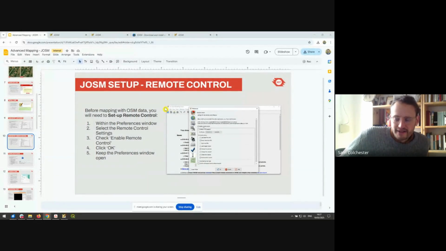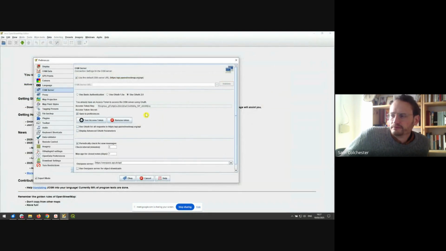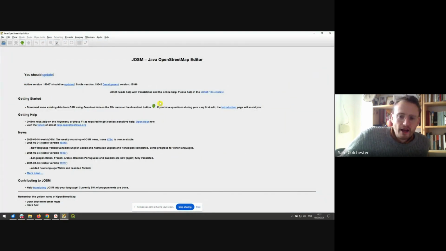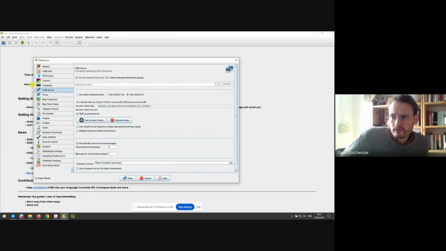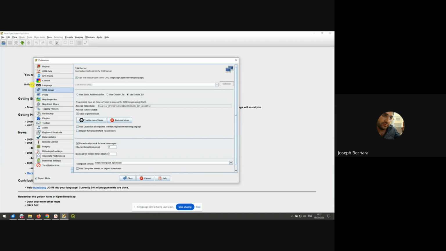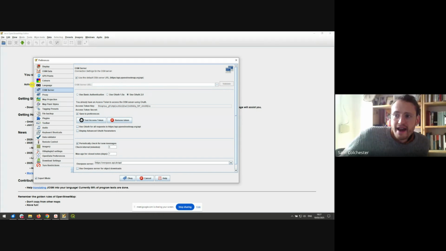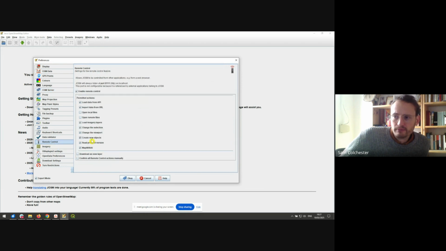Now the next thing we need to set up in JOSM is in the preferences menu again. So if you're not in the preferences window, go to edit, preferences in JOSM. And now from the submenus on the left-hand side in this window, look for one that says remote control and click on that.